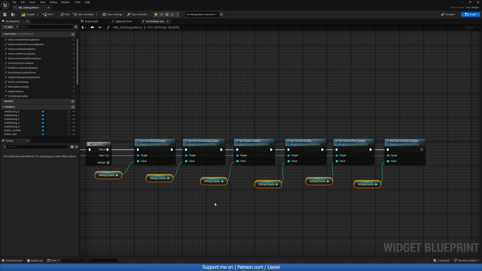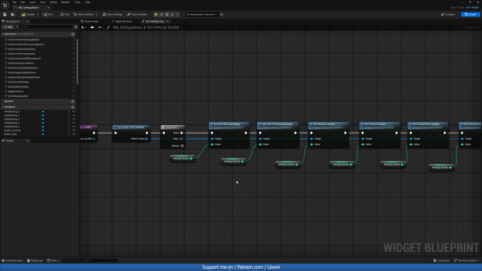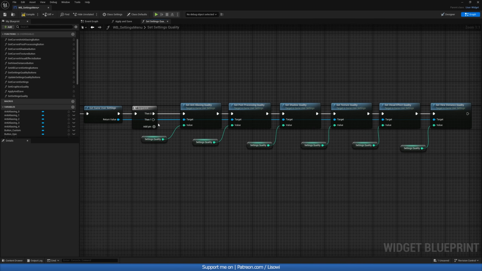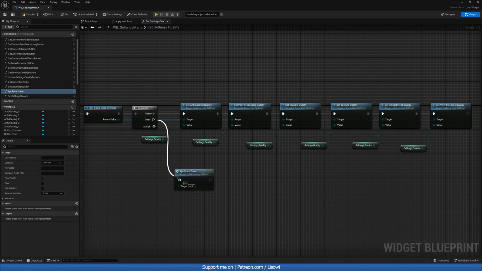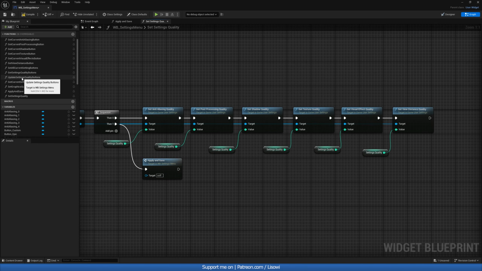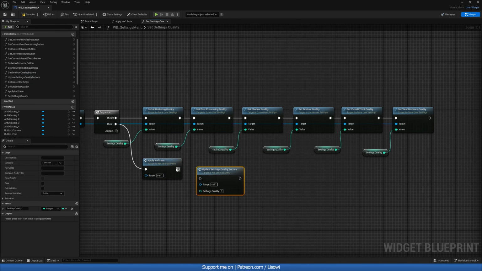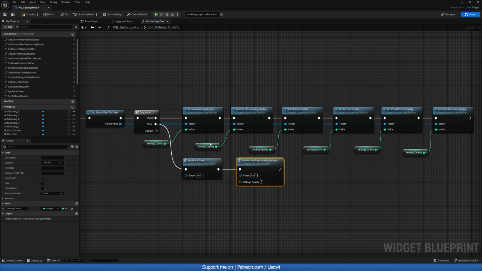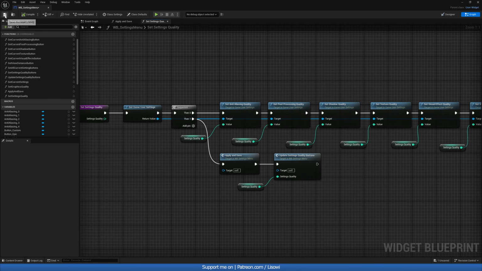Oh, Q doesn't work with this. That's okay. And on 1, we want to do apply and save. So, and at the end, we will update our setting quality buttons. And again, our settings quality will go here. And let's compile and save.